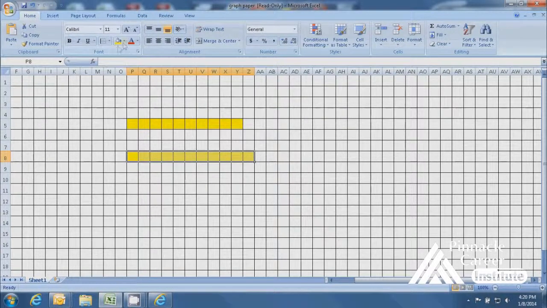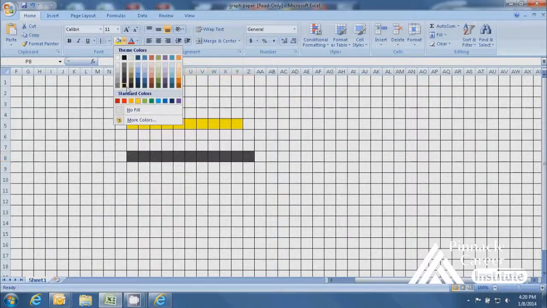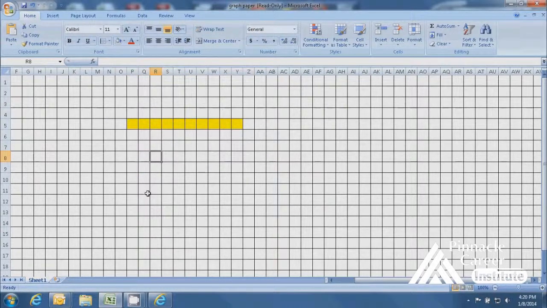A quick way of getting rid of that would be to go back to your block here and hit no fill, or I can hit Control Z on my keyboard, which gives me the undo function. Or you also have the undo function right here.